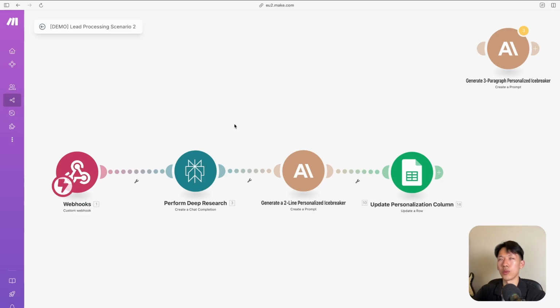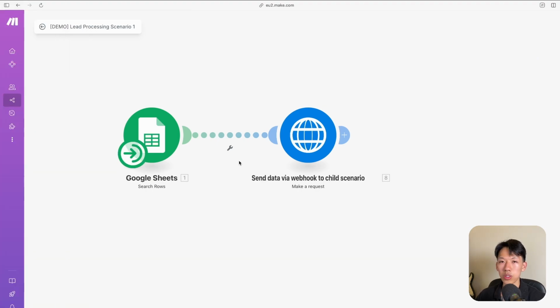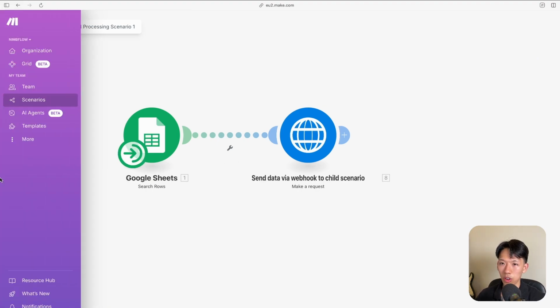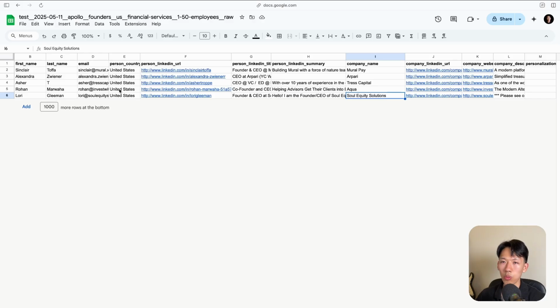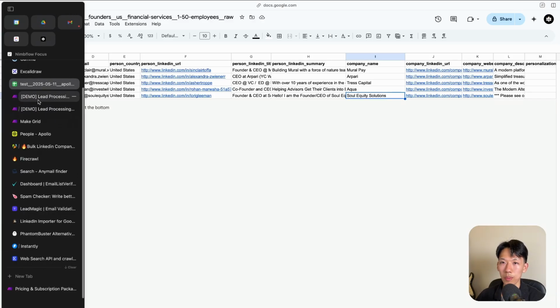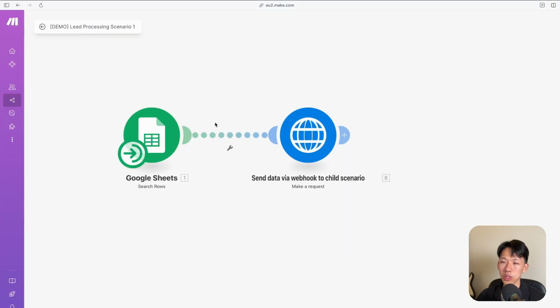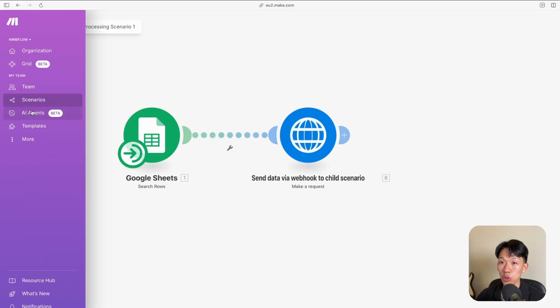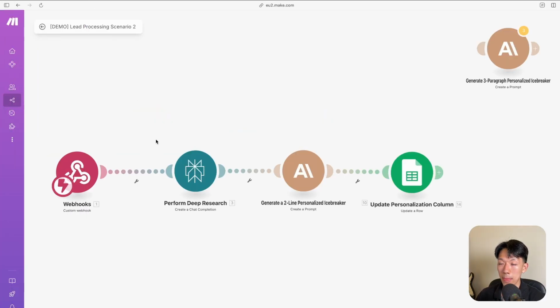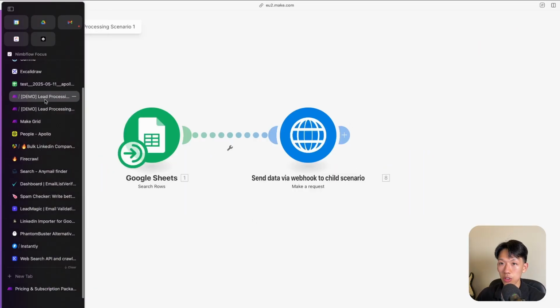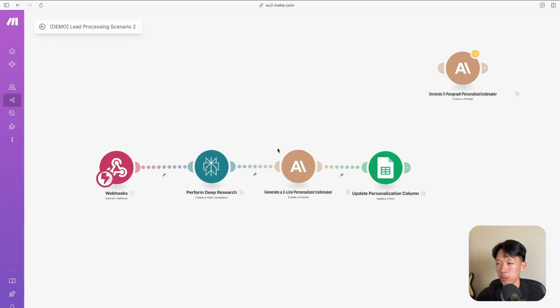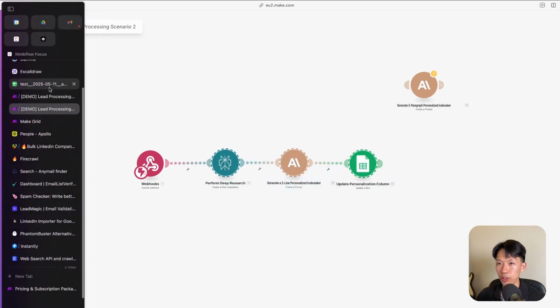So why do we do this? This is a little bit hard to explain, but in essence, we do this because Make has a 40-minute limit for every scenario. So you can imagine that if you were processing maybe only 5 leads on this Google Sheet, it's no problem because it's only going to take a few seconds to do all of that. Just imagine these 3 modules here. Okay, I'm just going to copy it to make it more visual.